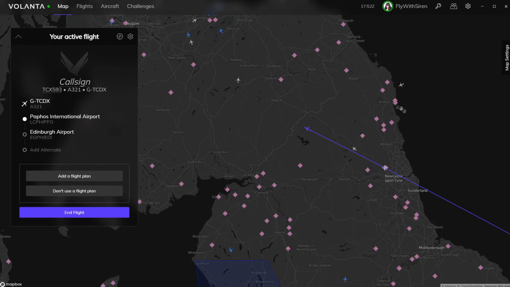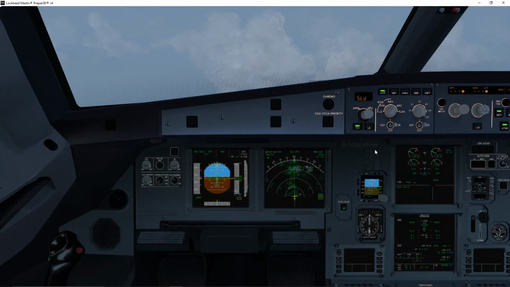I'm going to do some local flying in this area just for fun later on tonight. Anyway, I'm going to pause and I'll come back when I'm a bit lower.